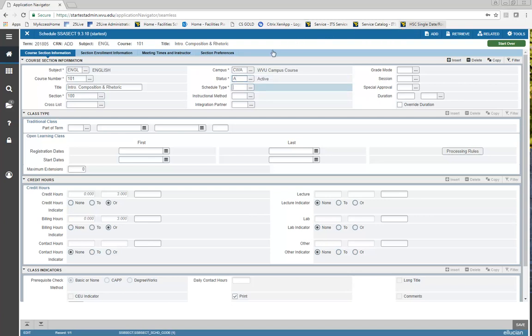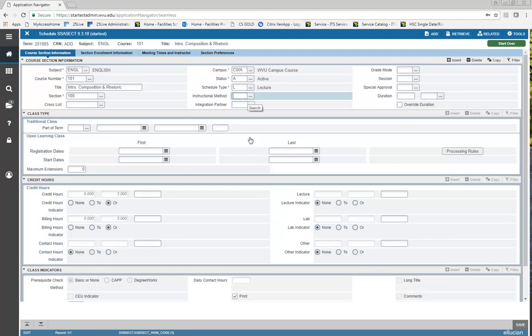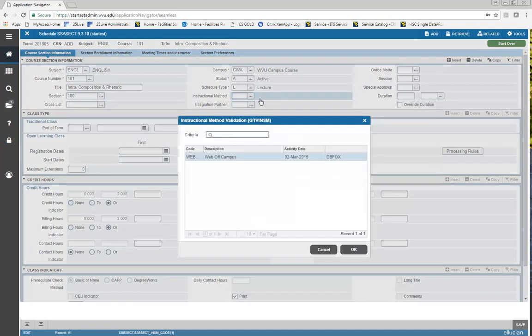Next you will enter your schedule type. By clicking the three dots to the right of this field, you are able to see the many options for schedule types. Once you have selected your schedule type, click OK. Enter WEBOC in the instructional method for academic innovations courses and leave that field blank if the section is regular on campus.